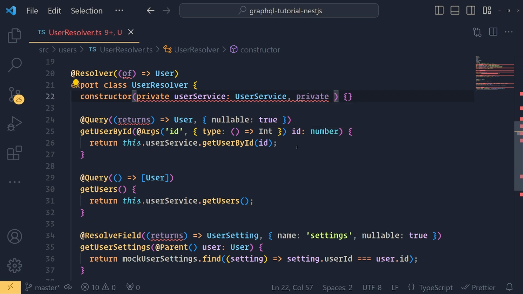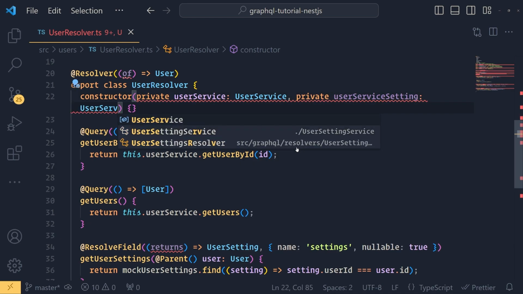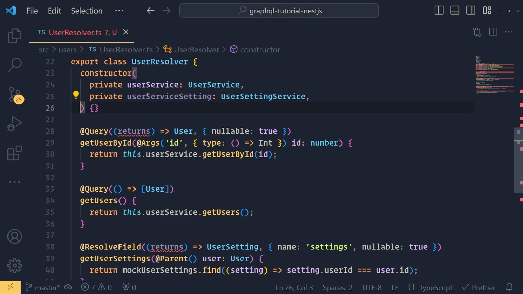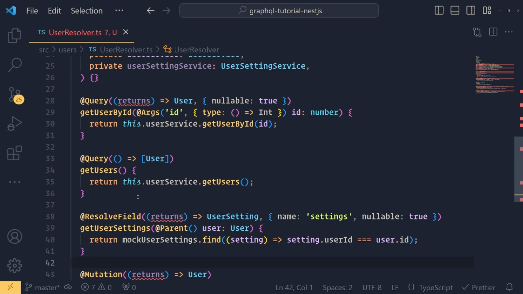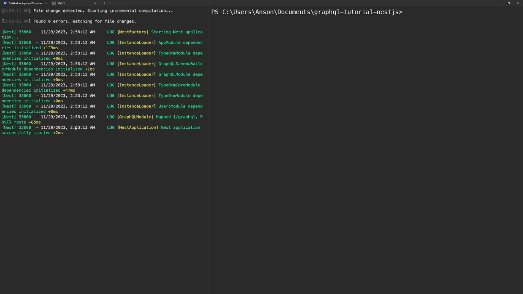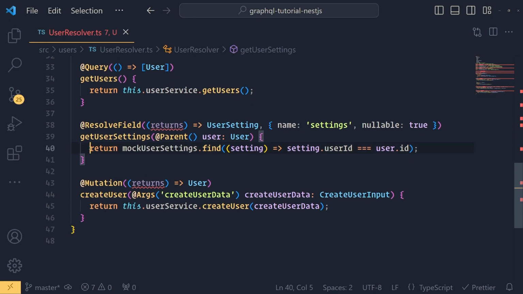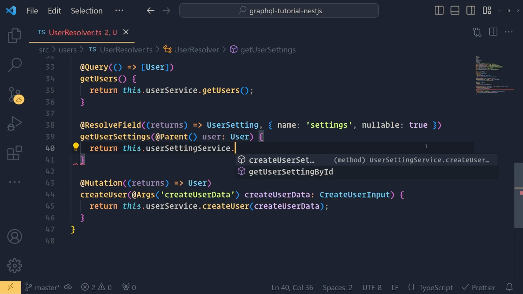So I'll add this in the constructor, private user setting service, sorry. Let me actually change this real quick. User setting service. Okay, and then what I will do is simply go to get user settings. Let me just make sure there's no errors, of course. Okay, good. Right over here at get user settings, I'm going to go ahead and return this dot user setting service.